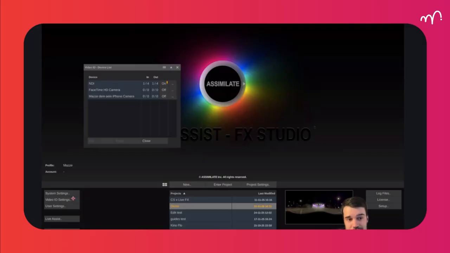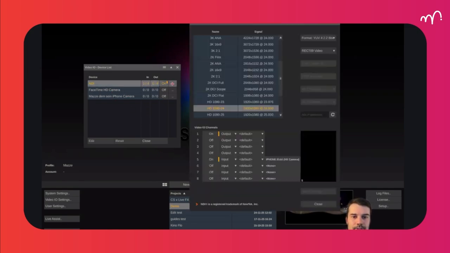Video I/O settings. In here, we have all the video outputs from your system. So any GPU output or SDI output if you're using any SDI cards. You can enable these here. Right now, I only have our virtual NDI device, plus my FaceTime camera and my iPhone camera, which macOS magically recognizes. And you can configure these here.